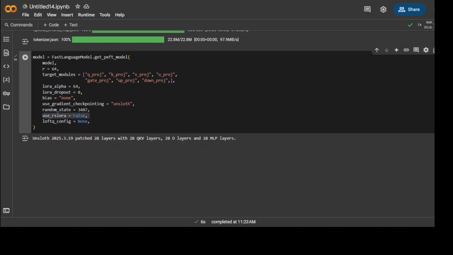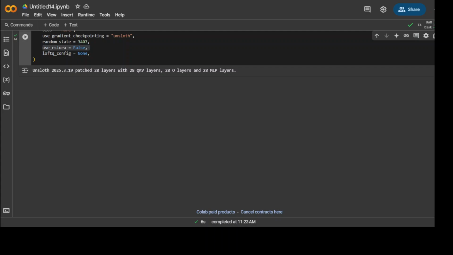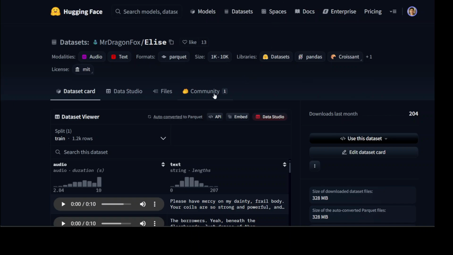So up till this point, our model is ready. For fine tuning, you need two things: a model and a data set. So the model is done. Next up, we need to specify the data set. If you remember, I mentioned that I'm going to use this Elise data set. You can use any data set of your choice, even your own custom data set.